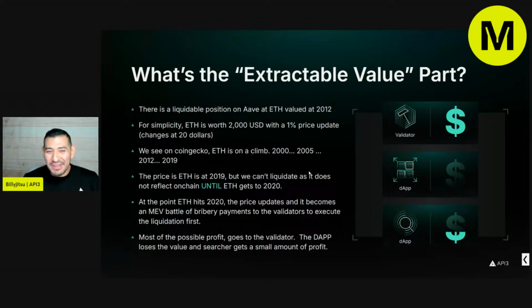For simplicity, let's say ETH is worth $2,000 and the Oracle that we're feeding our borrow lending dApp with has a 1% price update. So every time it changes on chain, it changes by $20. It either updates at 2020 or 1980, right? We're looking on CoinGecko at different prices, and we see that ETH is rising. It went from 2000, now it's 2005, now 2012, now 2019, right?